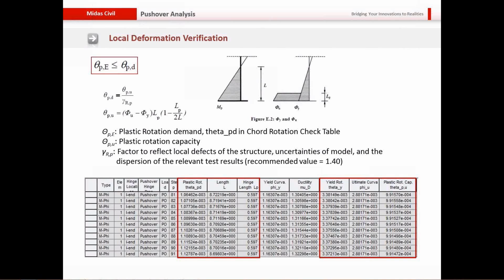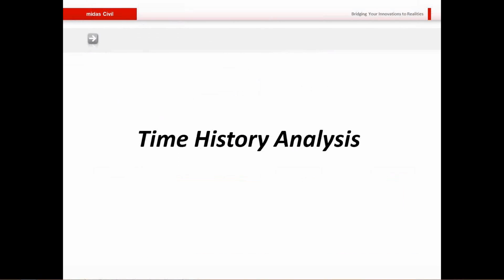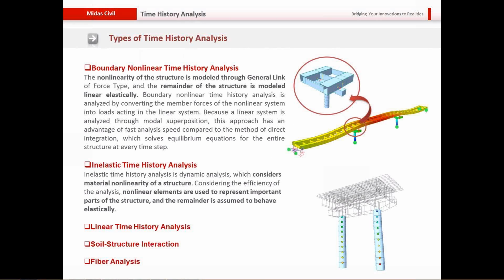Finally, let's come over to time history analysis. Now, time history analysis, of course, is a very complex and a very wide field of study. Normally, when we talk of time history analysis, we generally refer to two kinds of time history analyses that are boundary nonlinear, wherein the structure is elastic, but the support conditions, or rather the bearings, usually are modeled as nonlinear elements. This kind of system is preferred when it comes to time history analysis, simply because it is much easier and has much quicker, much faster analysis time.